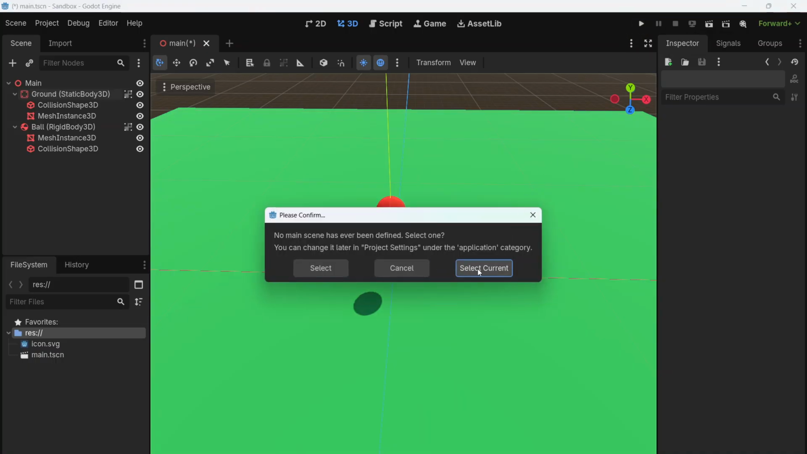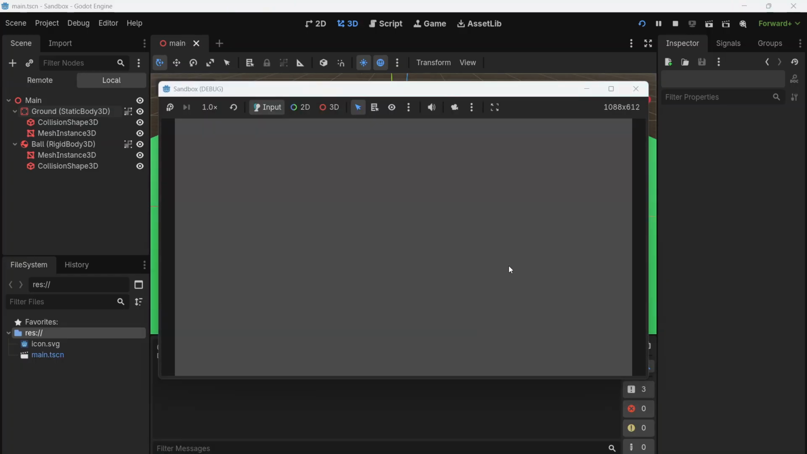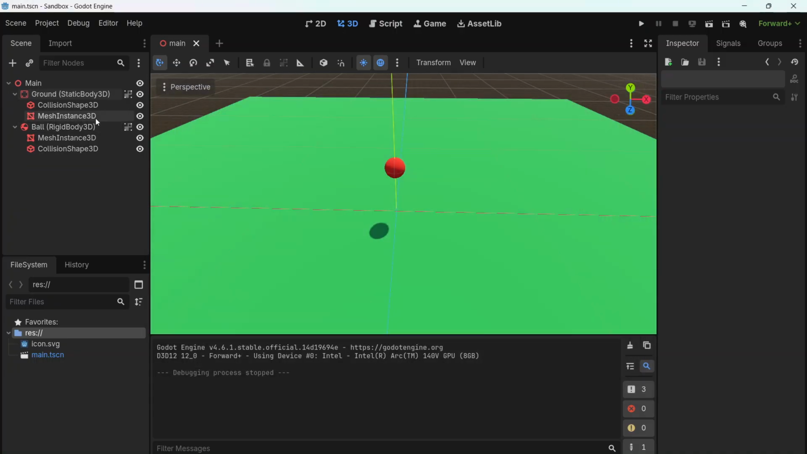Select the current scene because I haven't played the game before. And here's our wonderful, very grey looking game. The reason it's grey is because there's no default camera in 3D. So we actually need to add a camera node, otherwise you're going to get a grey game like this. It's a pretty easy thing to add.